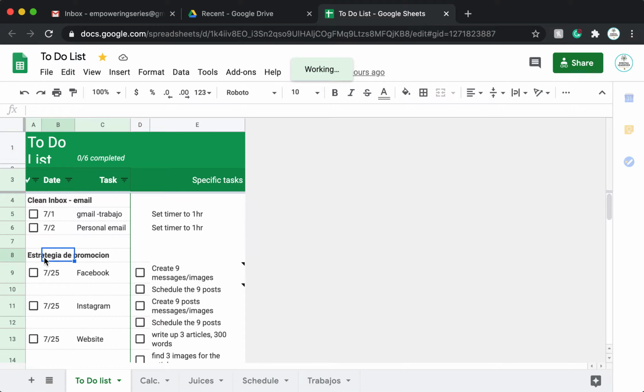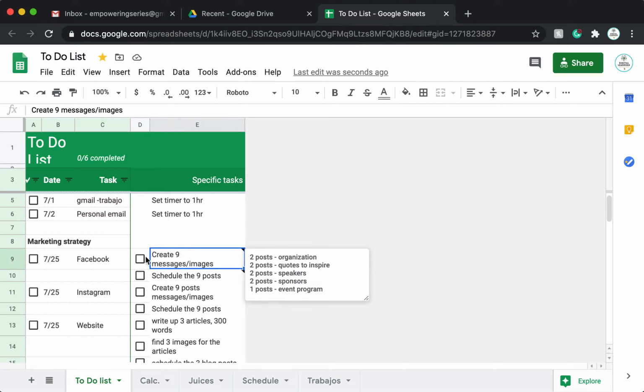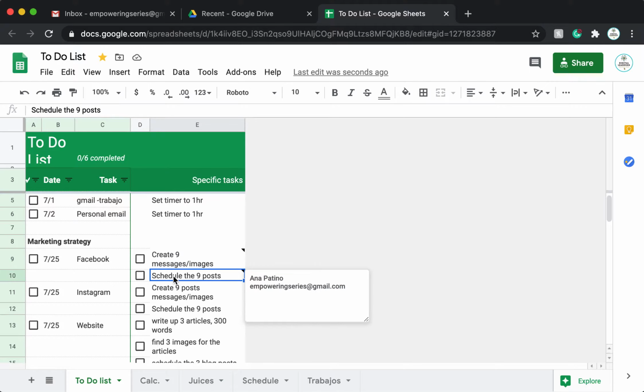In this case, it could be some marketing strategy, and so it's promoting yourself via Facebook, Instagram, your website, different methods or platforms that you can basically be promoting yourself. You can add a specific task within that, like the Facebook, for example, different tasks like create 9 messages here and add a little note in there so you can know what to do, or how they break down the different things even more, or the contact information if you need to.